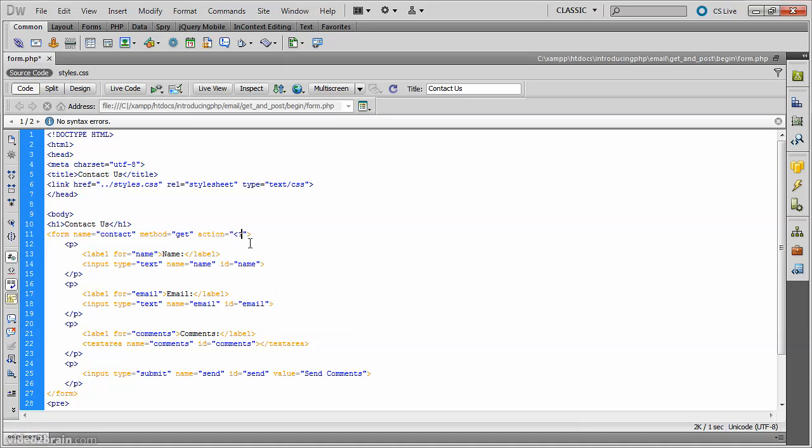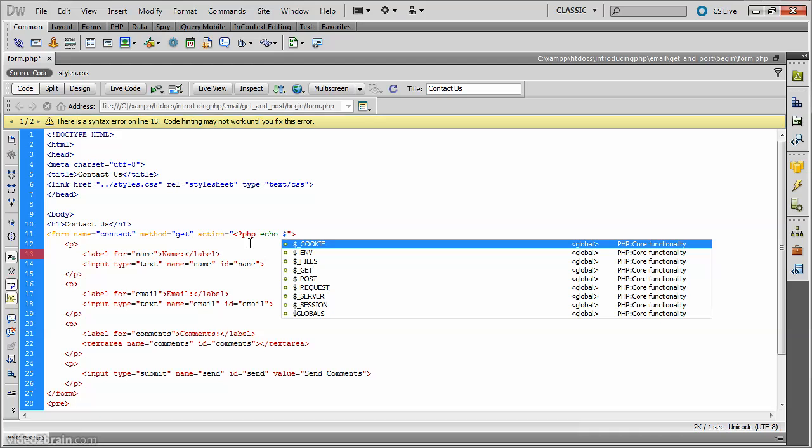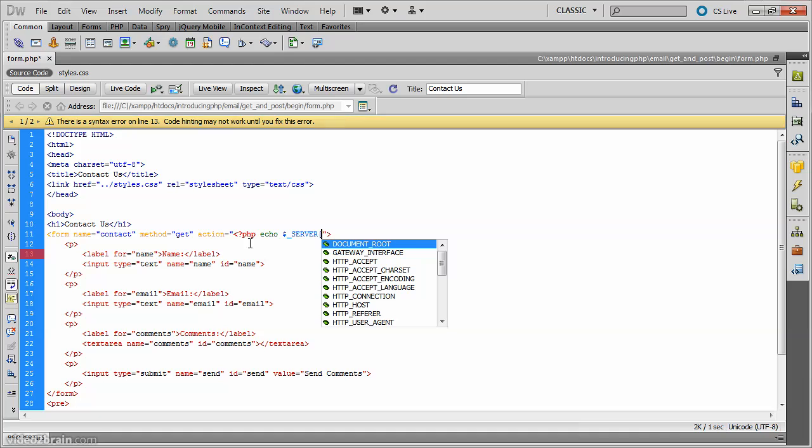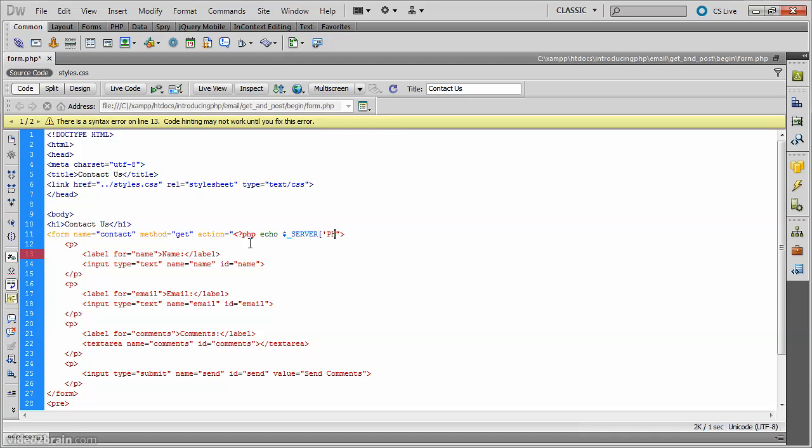Let's just add that. PHP echo, and then the name of the variable begins with an underscore, and it's SERVER, and then the name of the array key is PHP underscore SELF, all in uppercase. So this automatically inserts the name of the current page into the action attribute, turning it into a self-processing form.